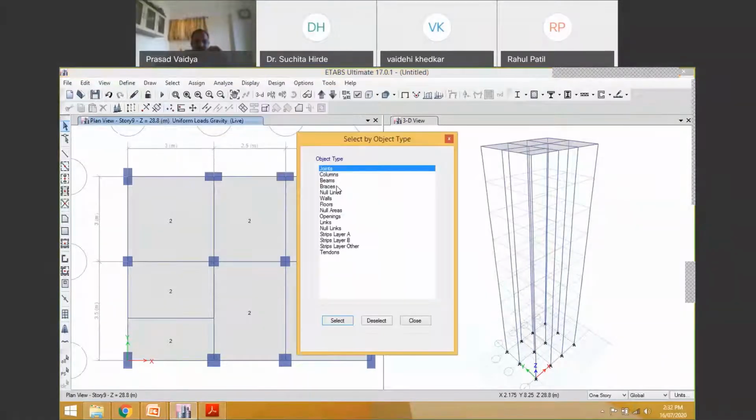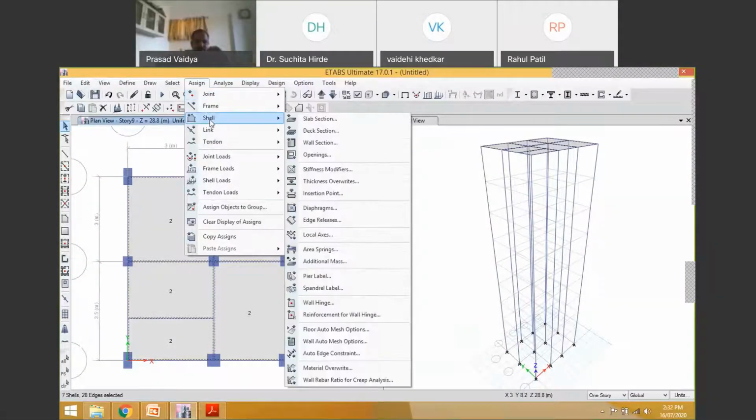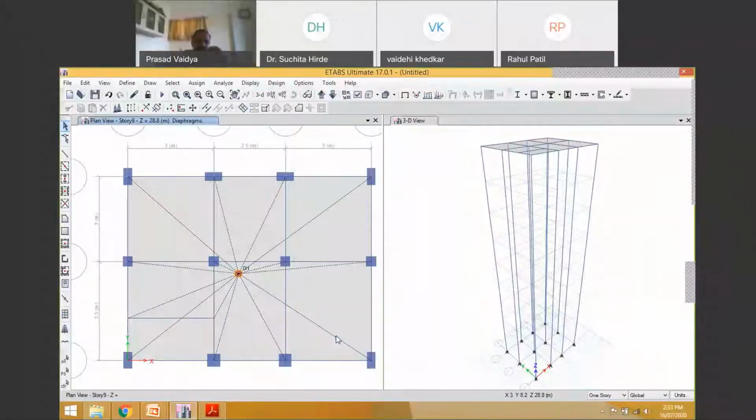So for that there is a selection option. You can go with selection or you can select by object type, which is your floor. So all are automatically getting selected, and then you assign, go to assign shell, and then there is a diaphragm. Shell diaphragm, so B1 diaphragm, say OK. Diaphragm is the same. You can see the center of rigidity is calculated by the software itself. It is based on the sizes of column, sizes of beam, and the sizes of slabs.